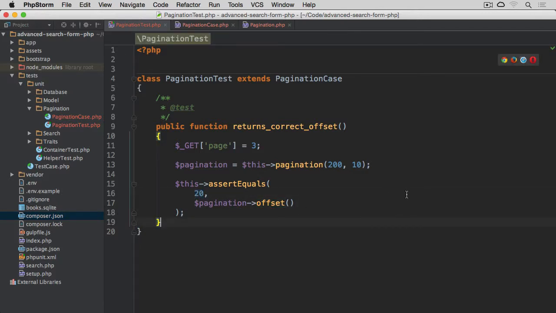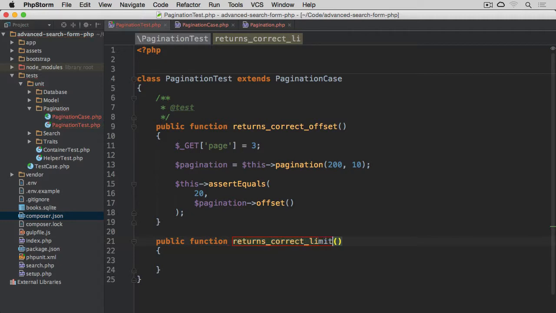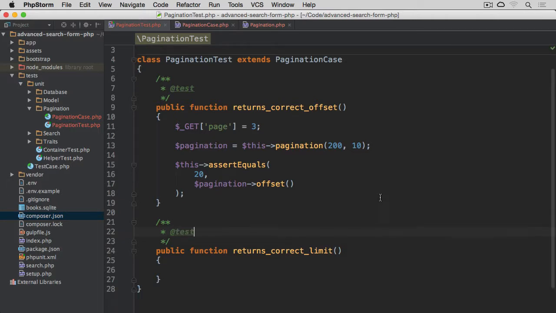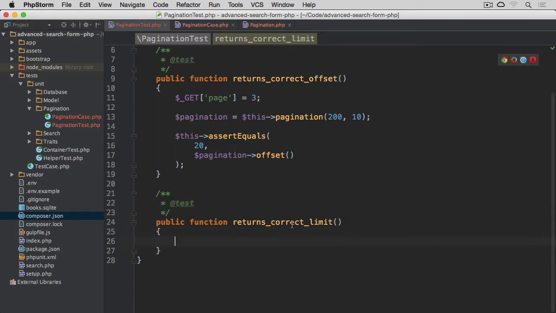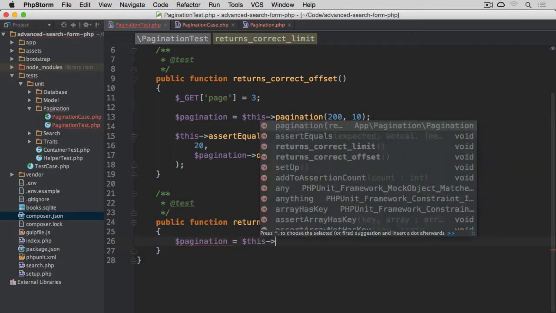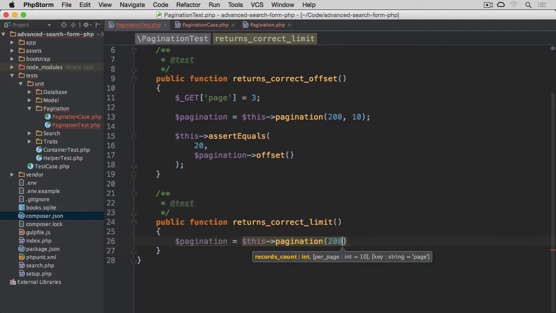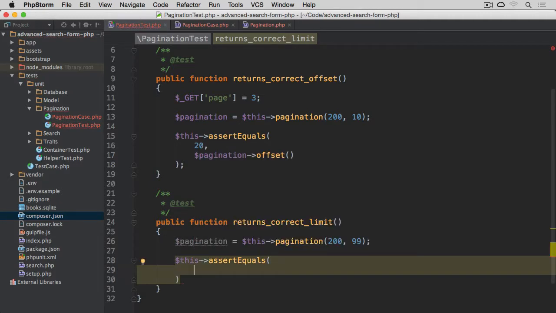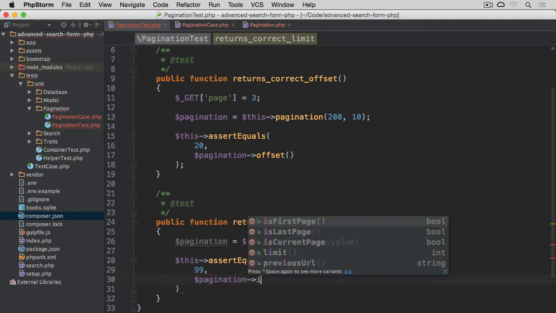The next test is going to test for the limit method, so public function returnsCorrectLimit. And again, it's a test, so let's add the docblock here, @test tag. And we are going to start with pagination equals this pagination with 200 records and say 99 per page. So this assertEquals, this time, should tell us 99 when we call pagination limit.